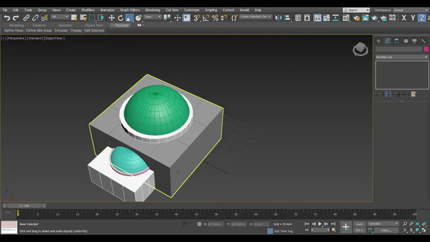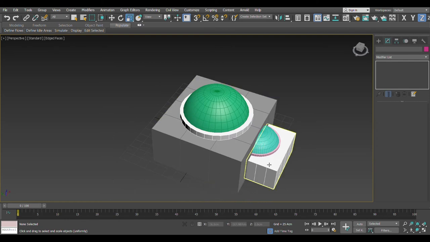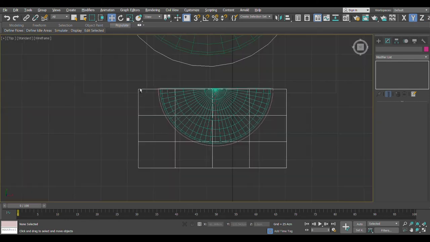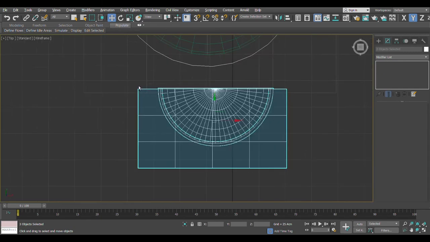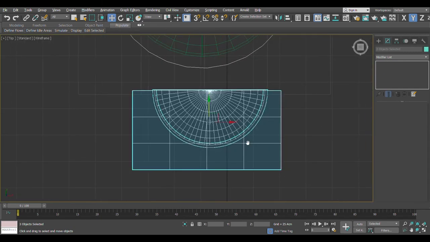Now I want to copy and paste this two more times. We will have an entrance and then we will have the other dome. So I just select here. If you want to select one by one, you keep the control down in 3D Max. So if I select this, I keep the control down to select the others, or I just go to the top view and select everything.